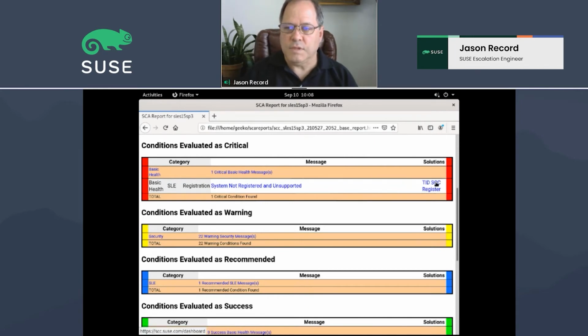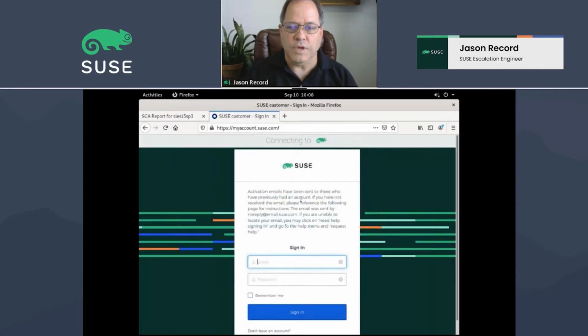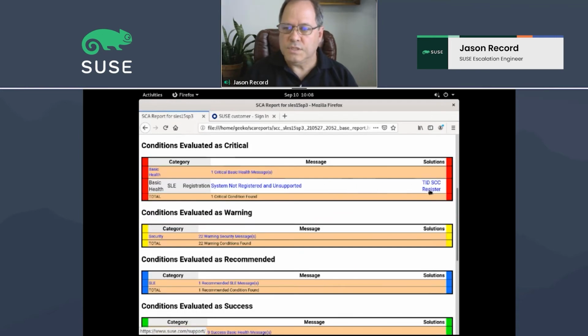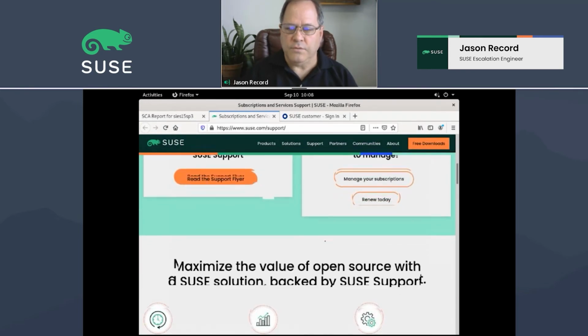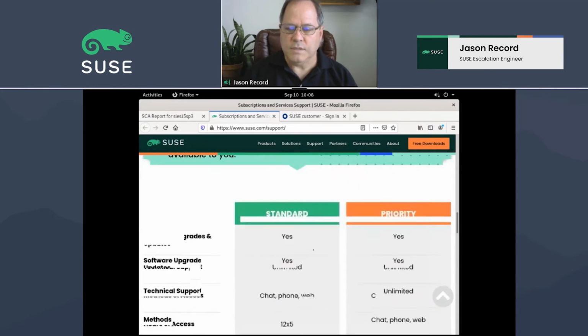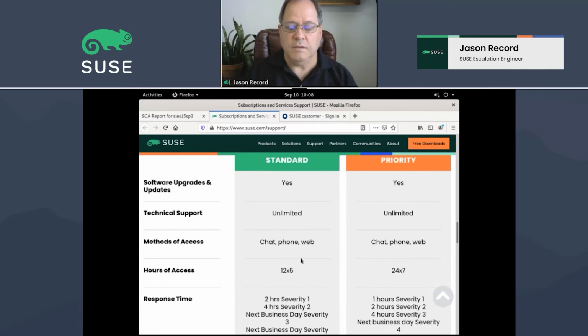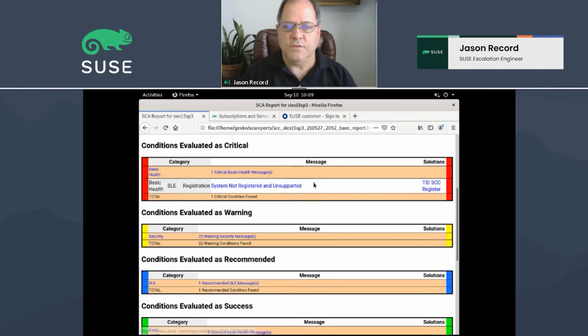Here's information. You can go to the SUSE Customer Center, where you can log in and manage your subscriptions. But you can also just click on this registration link here, and this will take you to the support page we saw earlier. As you scroll down, you will see that you can choose a product and the type of support you want, depending on your needs. Generally speaking, for testing servers and non-critical servers, standard support is usually sufficient. Your priority service contract is generally reserved for production systems that need attention right away. And so that's how we tell if the system's registered or not. We'll close out those.